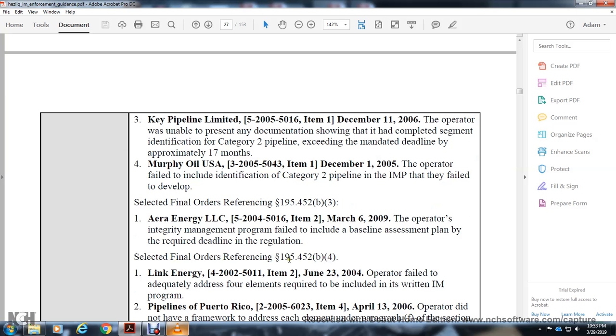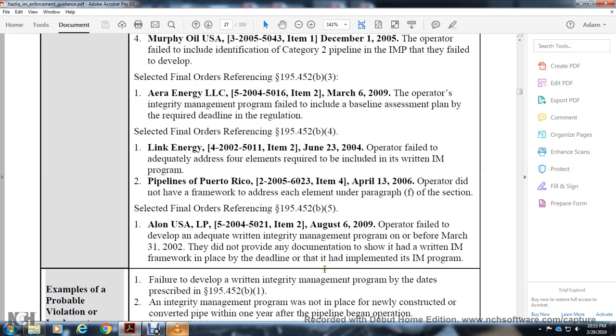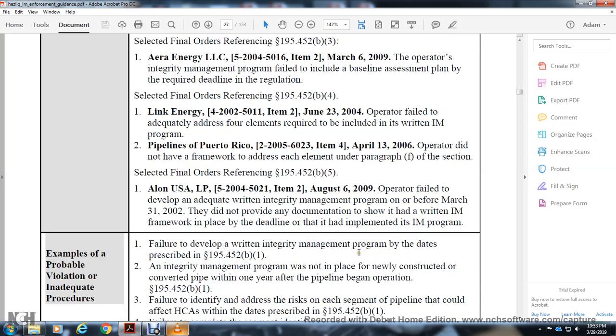Selected final order reference 195.452B4. Link Energy, June 23rd, 2004. The operator failed to adequately address four elements required to be included in the written integrity management program. Pipelines of Puerto Rico, April 13, 2006. The operator did not have the framework to address each of the elements under paragraph F of the section. Selected final order reference 195.452B5. Airline USA LP, August 6, 2009. The operator failed to develop an adequate written integrity management program on and before March 31st, 2002. They did not develop documentation showing the written integrity management program plan was in place by the deadline, with the implemented integrity management program.